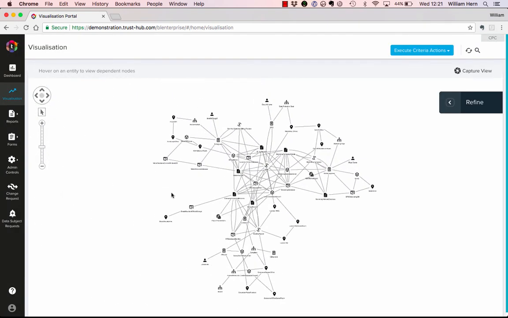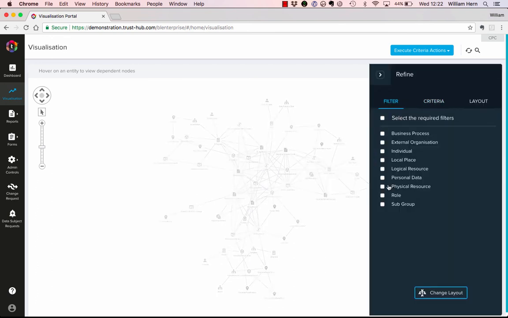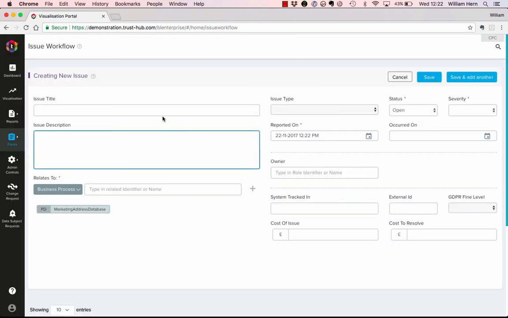So if I go back into the visualization layer, I now see everything quite nicely interconnected, as you would expect for a SAR business process. But sometimes it's hard to see detail at this level. So if we go down and just show personal data and the business processes, you can see the SAR business process sitting in the middle. It's connected to many of the personal data stores that I would expect, but I can see that this marketing address database is not connected in. So that is something for which I would want to raise an issue.